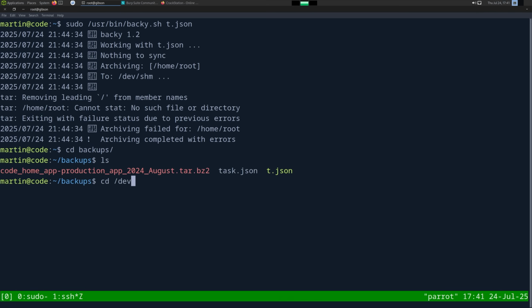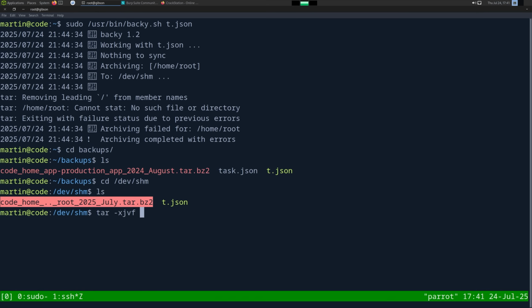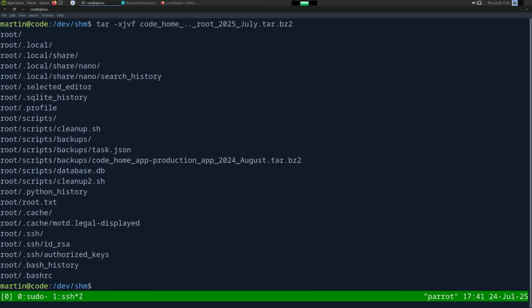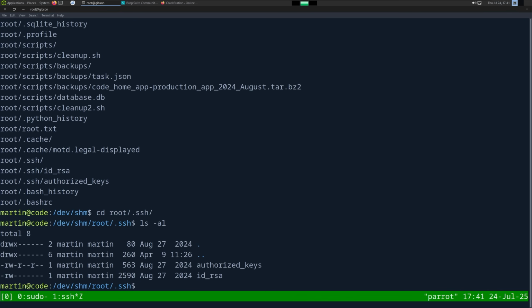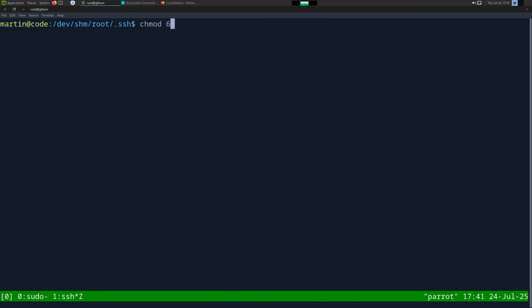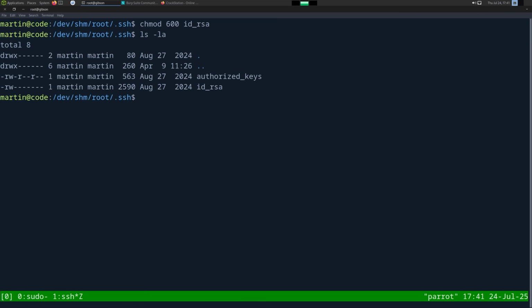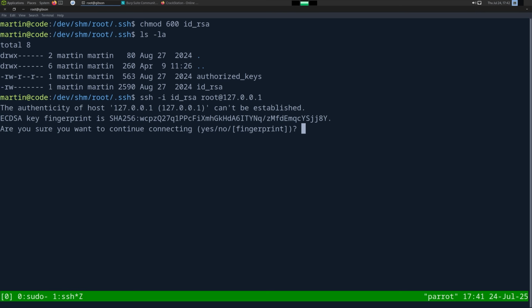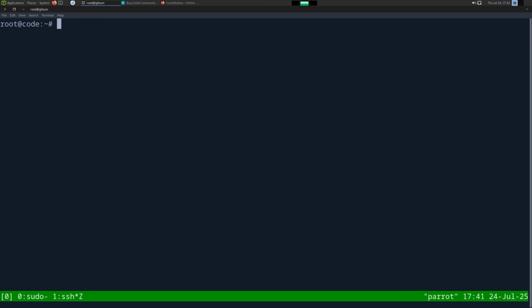So we ran it. It should have copied to dev shm, and we do have a backup here. So let's do tar xjvf code home, and then we're extracting all the files, and we see root.txt. There is a Python history, but there is SSH, id_rsa, and authorized keys. So let's go in root SSH. There's an authorized keys and id_rsa. So I'm going to chmod 600 on id_rsa. Let's make sure we own that file. We do. So I can just do ssh -i id_rsa, and then root at 127.0.0.1. Log in. And there we go. We have now rooted the box.